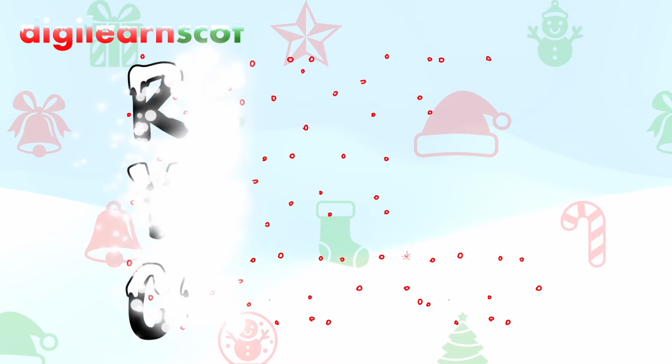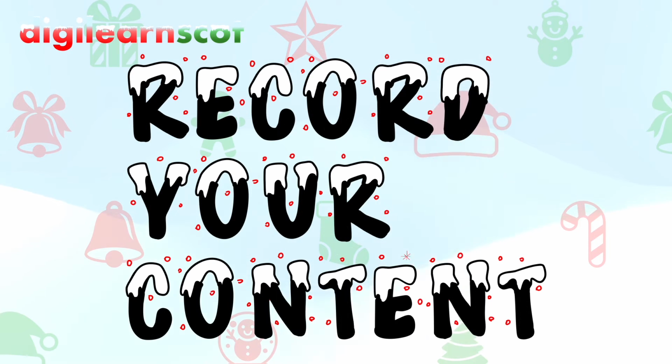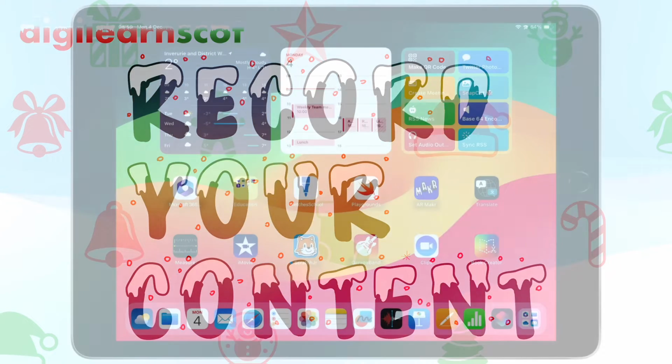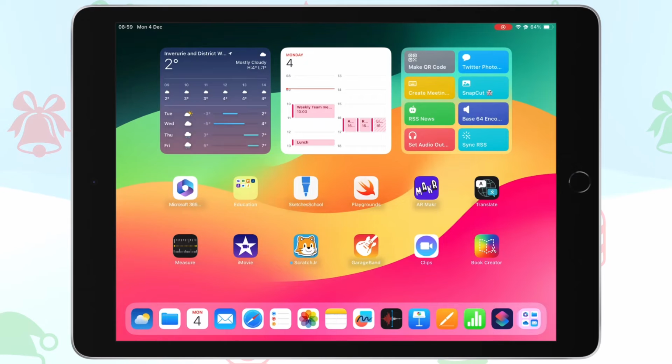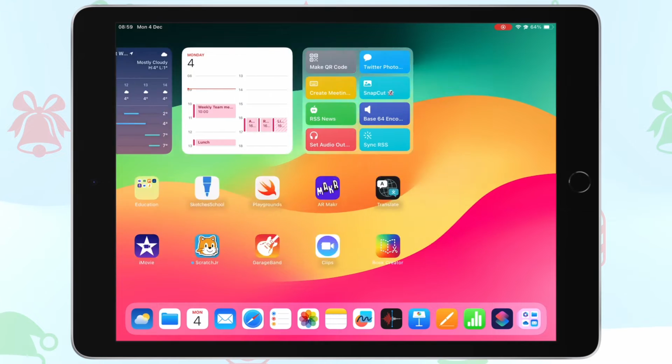Now, the first thing you're going to have to do here is record your content. The idea behind this is we are going to take a peek inside our Christmas presents. We're going to use the iPad's camera, plus working with a partner or setting up your iPad on a tripod to film your content, and I'll show you what that looks like.